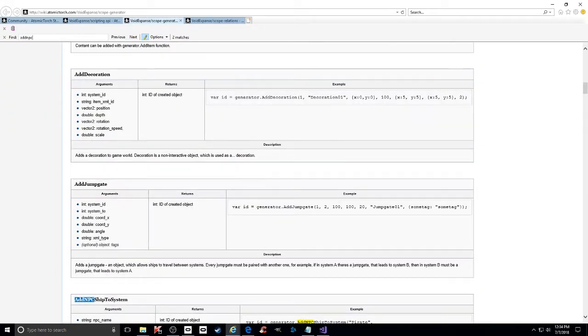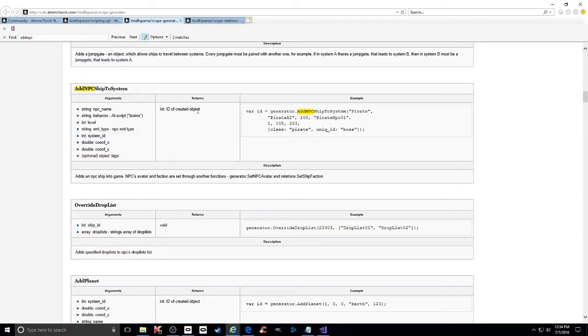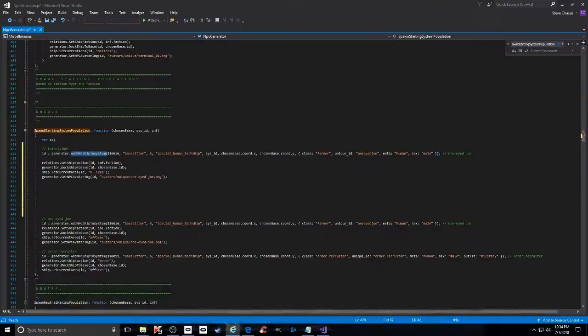Okay, now that we've got the generator one, I'm just gonna press Ctrl F and add NPC. Oh, it was already selected. So add NPC ship to system. You can see that this function here pretty much tells you all the arguments that you need to put in order to generate an NPC ship. But we're gonna go straight ahead to doing it on our own.